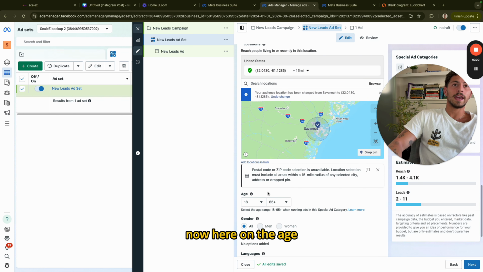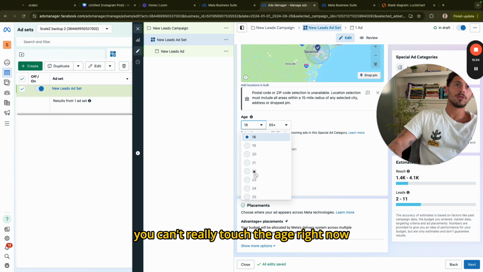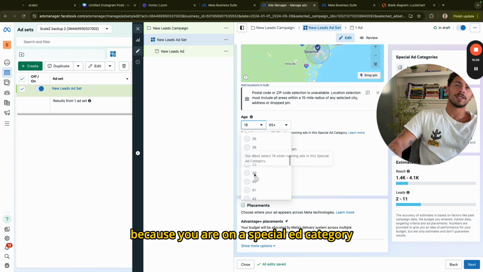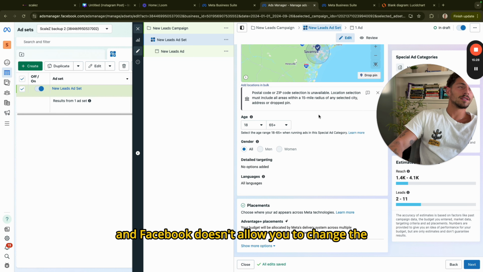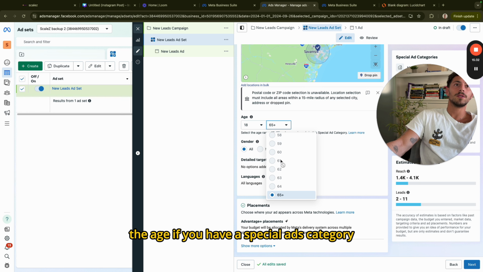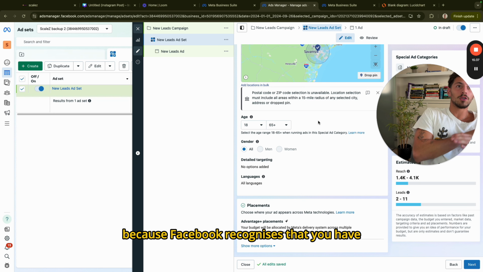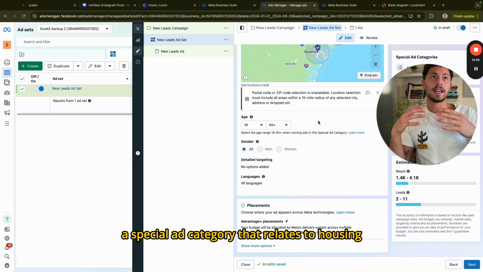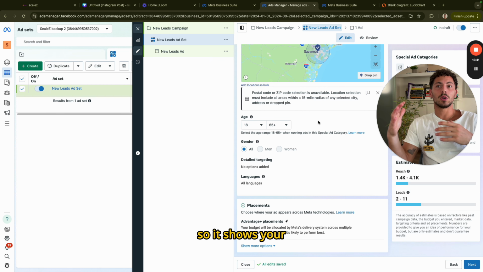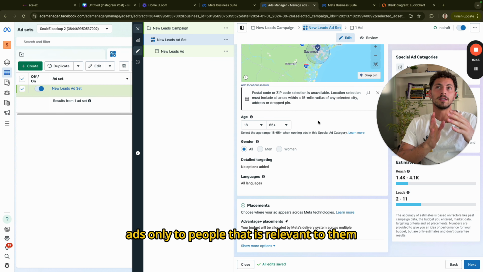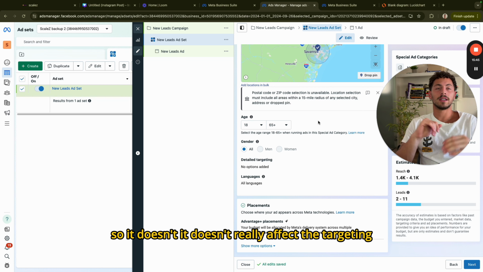Now on the age, you can't really touch the age right now because you are on a special ad category, and Facebook doesn't allow you to change the age if you have a special ads category. But it doesn't matter, because Facebook recognizes that you have a special ad category that relates to housing, so it shows your ads only to people that are relevant to them. So it doesn't really affect the targeting.